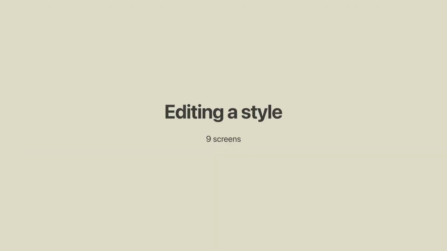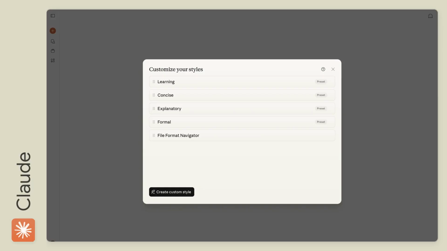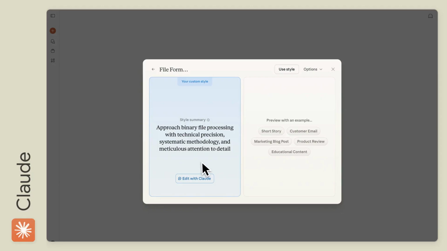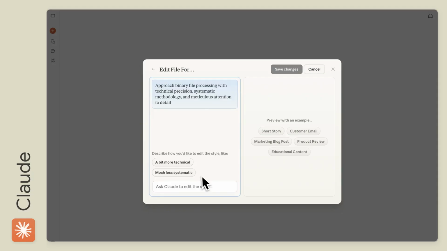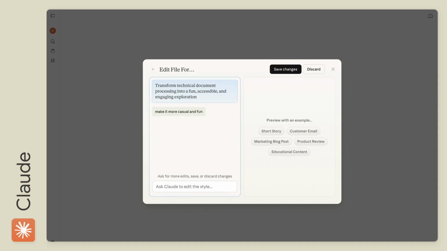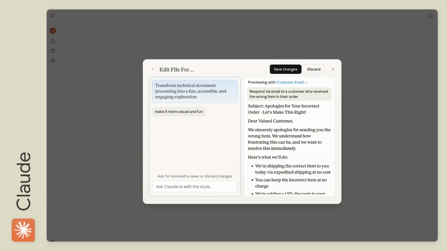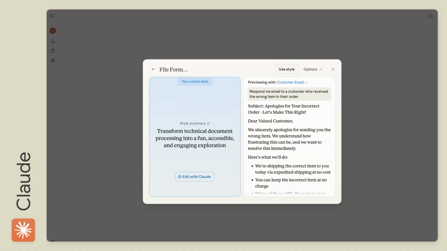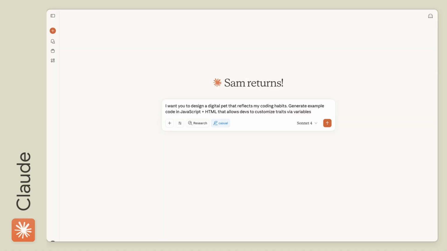Coming up next, we'll dive into editing a style. Select a style to edit. Next, click the Edit icon. Then, view the style details. Enter your modifications. Click Send to apply changes. After that, preview the updated style. Then, save the changes. Next, use the updated style. Finally, see the main interface with the new style active.